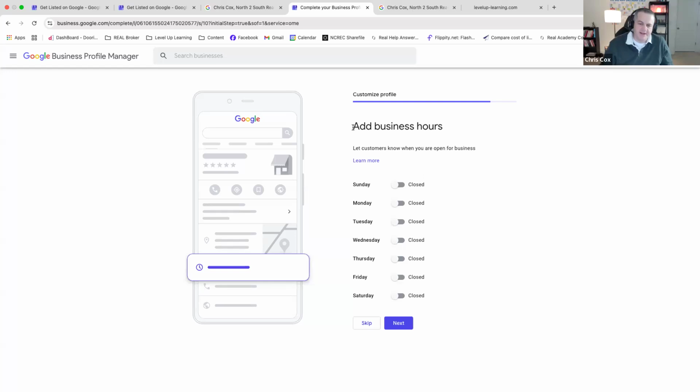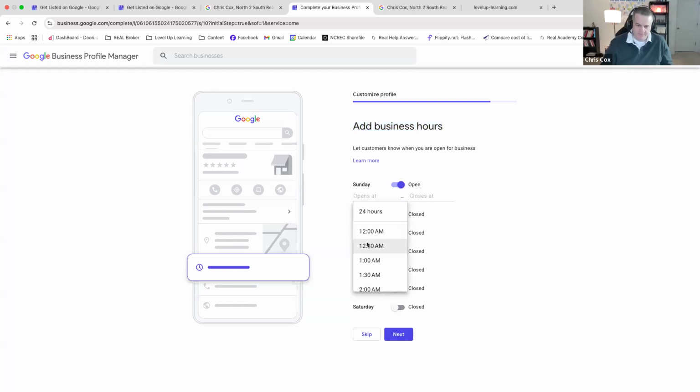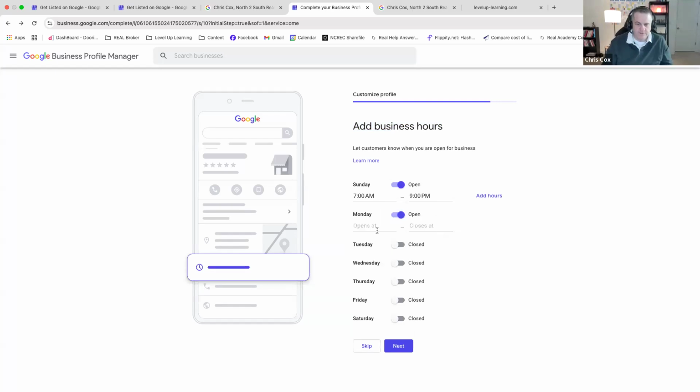The next thing it's going to pop up for you is your business hours. So you do want to make sure with your business hours that you put in realistic business hours. I know as real estate brokers and agents, we like to say that we're open 24 hours. If you put that you are a 24-hour business on here, it could potentially get flagged in our industry. So I would put realistic business hours on here. So go ahead and put, let's just say 7 to 9. Do that same thing. I'm just going to do a couple here.